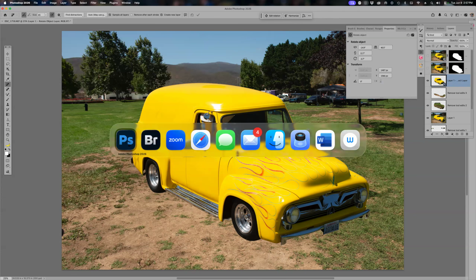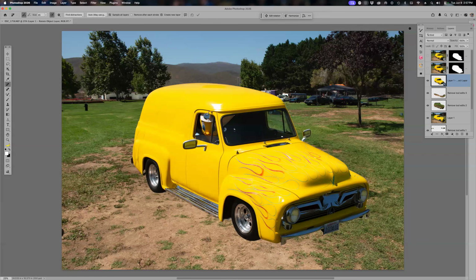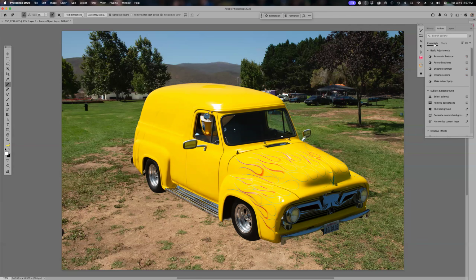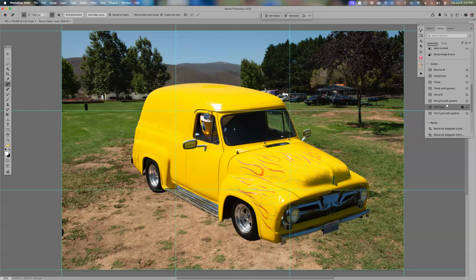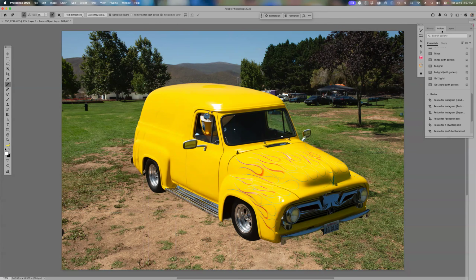Another thing they have done recently, which is driving me a little bit batty, they have modified the actions panel. They put some essentials in there, and if you roll over them, a lot of times remove background won't show up yet. It will, like this one. If I roll over enhance colors, you can see the dirt and the grass got a little bit more saturated. Enhance clarity. This is all the new stuff that they have in their actions.